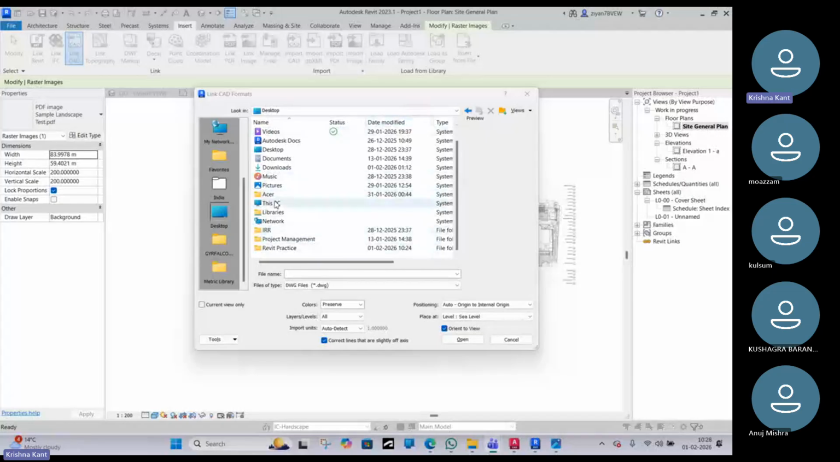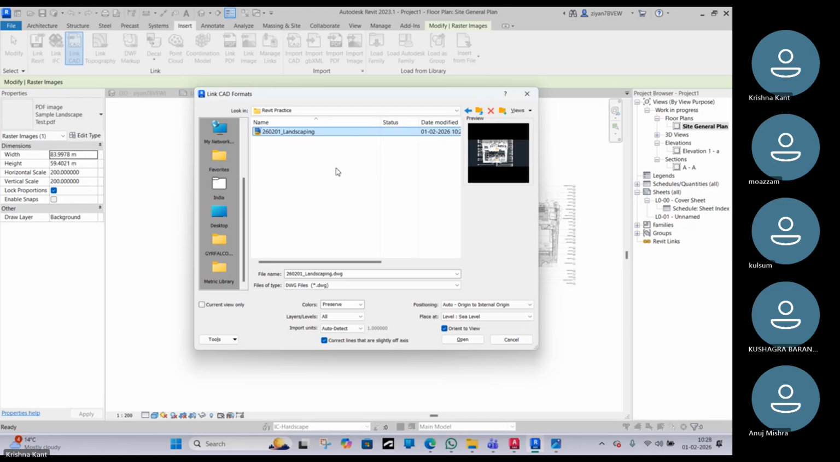Where was I? I have to import the PDF. Oh, sorry, the CAD. So let's import this one. Uncheck the orient to view option and the correct lines option. Only check the current view only, and all the things are done. Selected, right. Center to center will be better. Okay. Don't select the by shared coordinate option. I will tell you why.